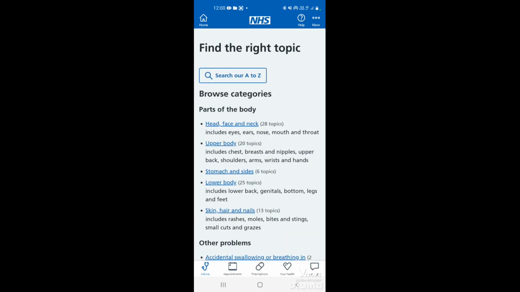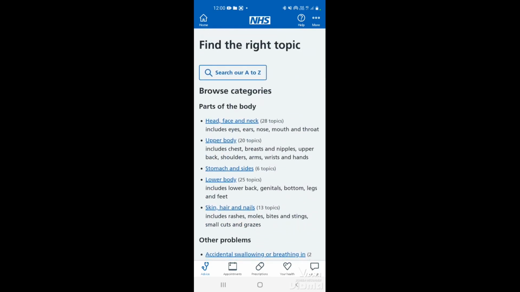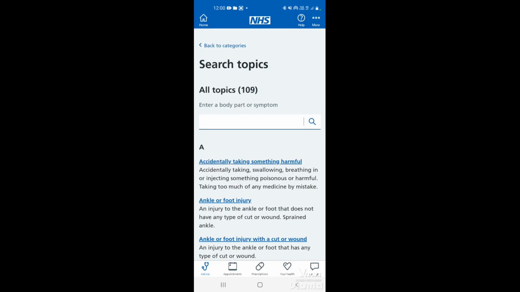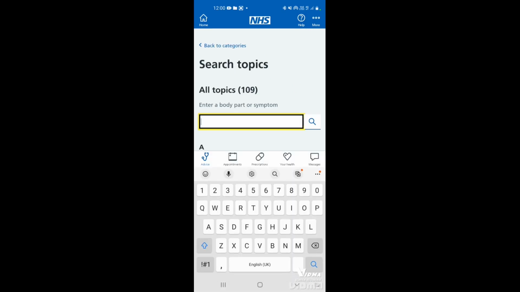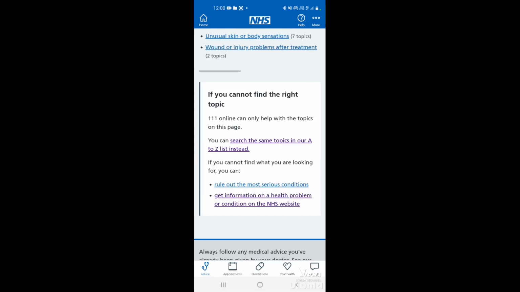Then it will ask about the topic. So you can scroll through or tap search and tap in the box here, and you can type in the condition or you can search through the categories to find what you need. So at the bottom, if you can't find the right topic, it's got some options that are available to you. Search the same topics in that A to Z list instead, will take you to the Health A to Z section, and you can read through and see if you can find it in there instead.